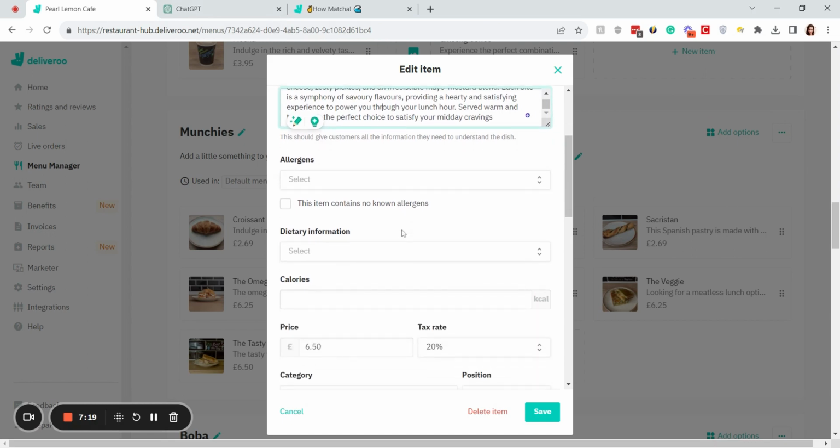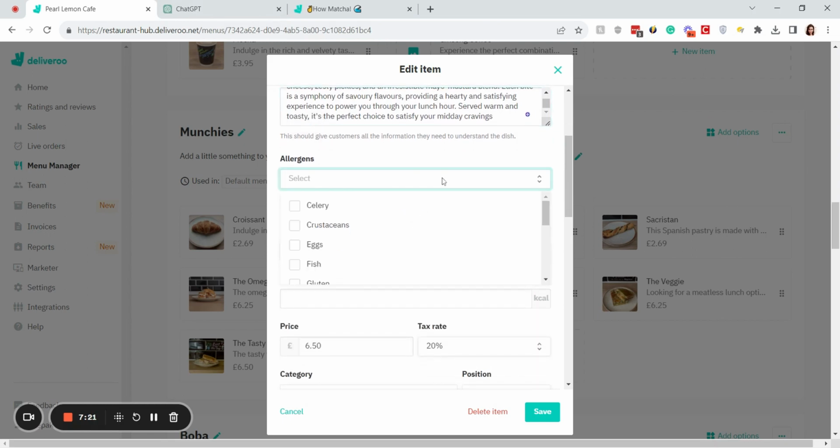Cool. So after the description, it's best to include allergens. People want to know what's in it.